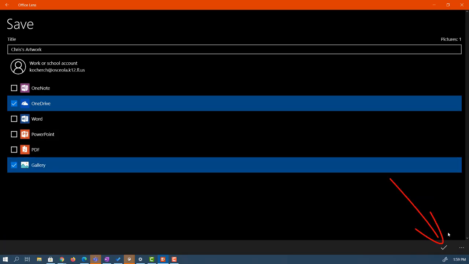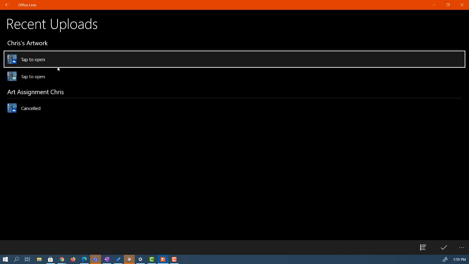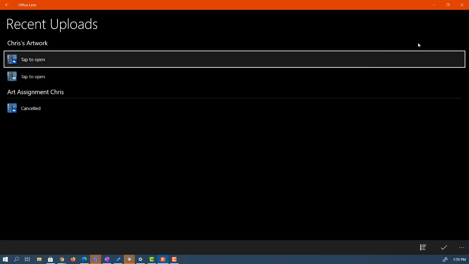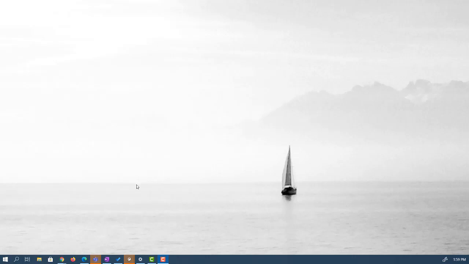So all I now have to do is come down to the bottom and click the check mark. And you'll see that it's transferring up to my OneDrive and that it's already saved on my computer. And if I need to double check either one of these, I can just click on them. So now that we have these, let's close the program, head back to our desktop, and move over to Teams.